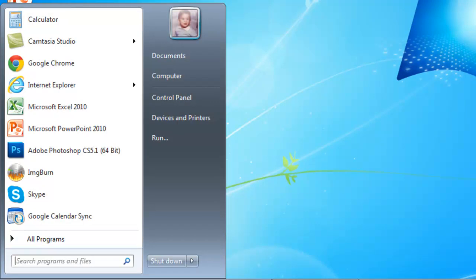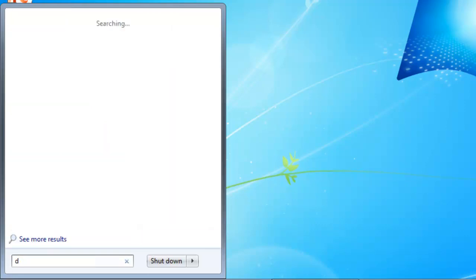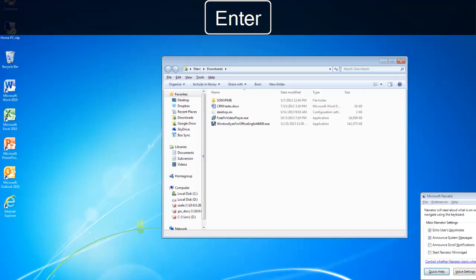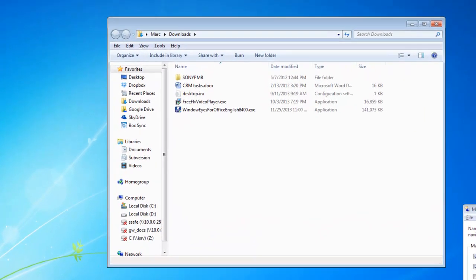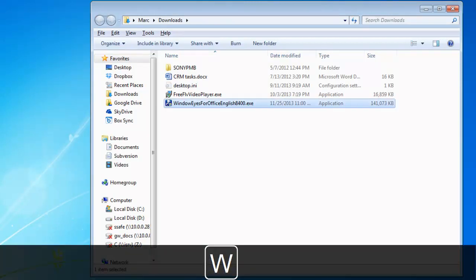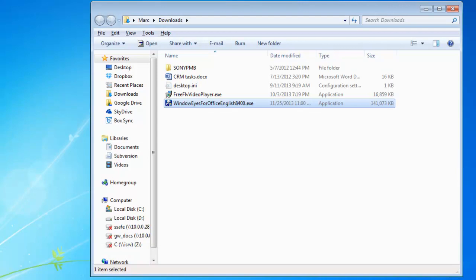Type Downloads into the Search edit box and press Enter to open the Downloads folder. D-O-W-N-L-O-A-D-S, Enter, location bar, desktop, /mark/downloads, focus on SONYPMB non-selected, control. Press W as in whiskey until WindowWise for Office English.exe is selected in the list of files. W, WindowWise for Office English 8400.exe selected. Control. And when I press Enter, it will run the WindowWise for Office installation program.